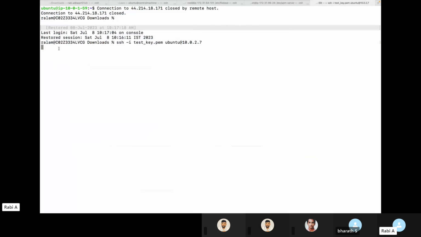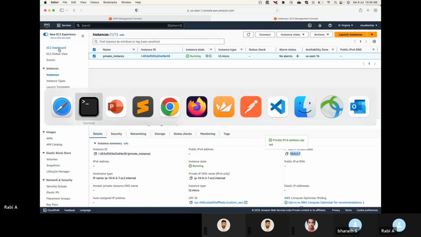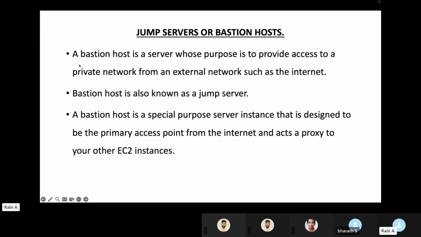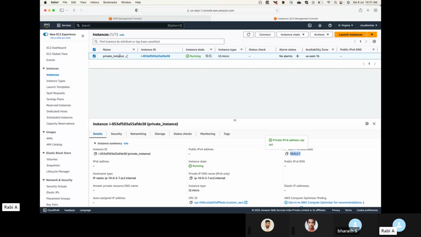Now, how do we do this? How do we connect to the private instances? That's where we can make use of a jump server. A Bastion host is a server whose purpose is to provide access to a private network from an external network such as the internet. So for this private instance that we have launched, we can create a jump server which will help me to connect to this private instance from the internet.